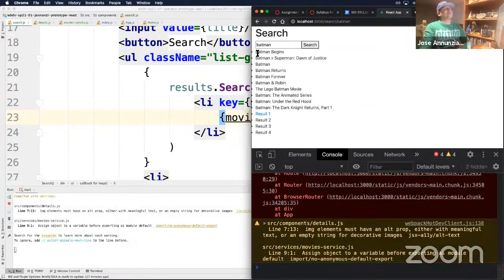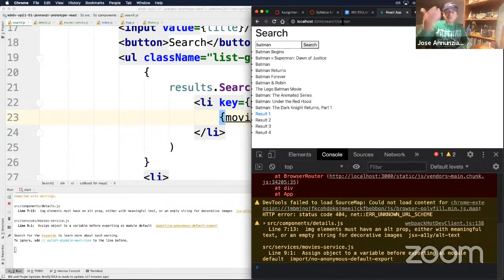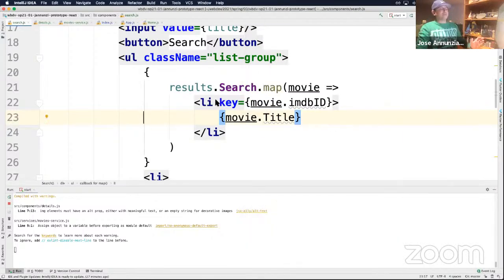We have results for Batman because Batman was part of that URL, right? And then we're using it to do our search. So basically what we're doing is that we're encoding our search as part of the URL, so that if I refresh, notice Batman is part of that, and it does the query again. All right, excellent. So did that make sense?